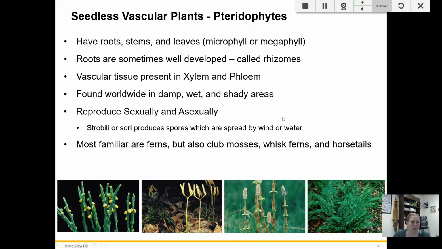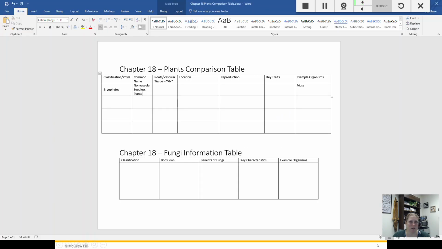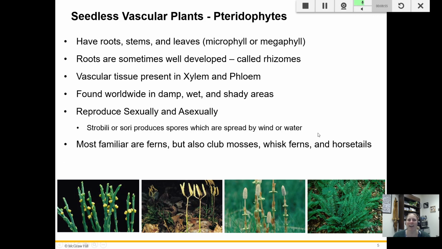Okay, with me so far? I think that's filling out the tables in location, reproduction, key traits, example organisms. Perfect. All right. Let's talk about what seeds are and why that evolutionary trait became so important.